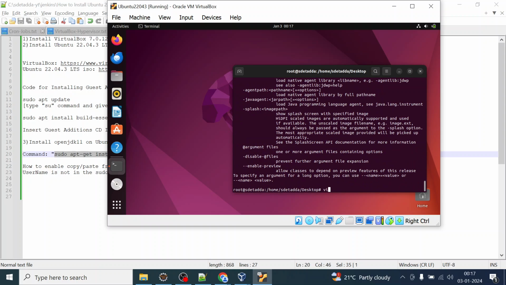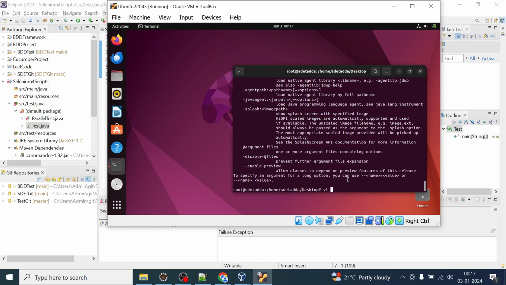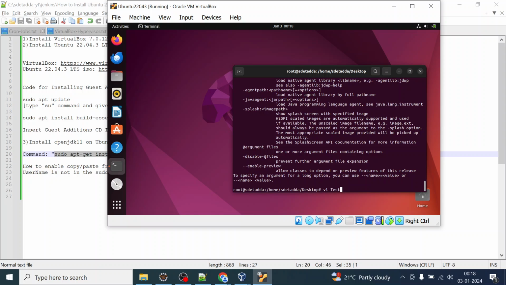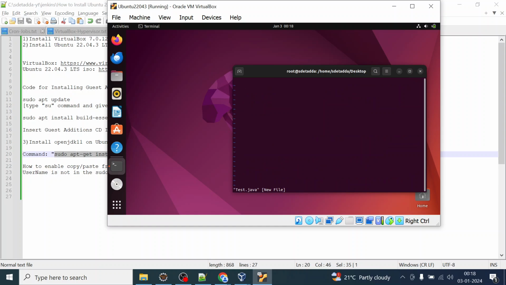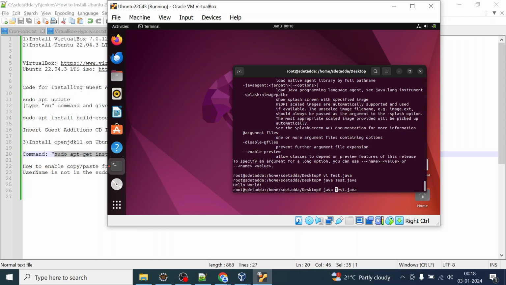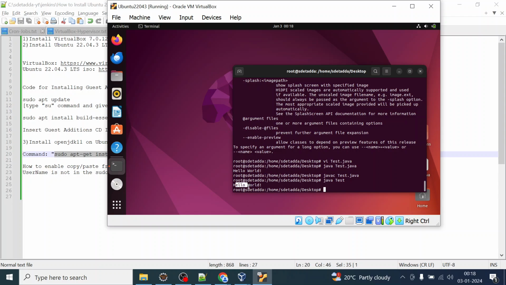Now for a quick verification, I can create one file and see if the JDK we have installed is stable and working as expected. I will simply copy paste a hello world program into the VM. Since we have enabled the copy paste option from host to VM, it is easy for us to copy anything now. So I can do vi test.java and paste the content which I copied. This is going to be my Java file, test.java. I'm going to compile test.java and run it. Hello world, you can see. It got compiled and it got executed also.